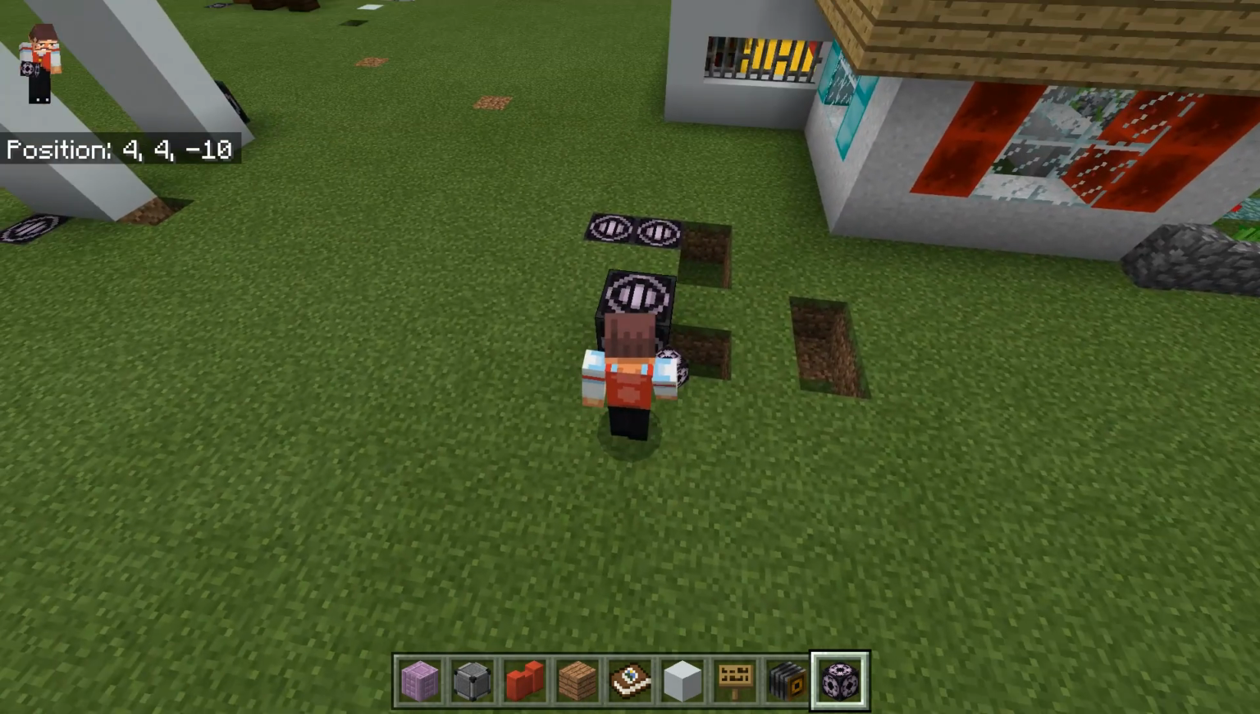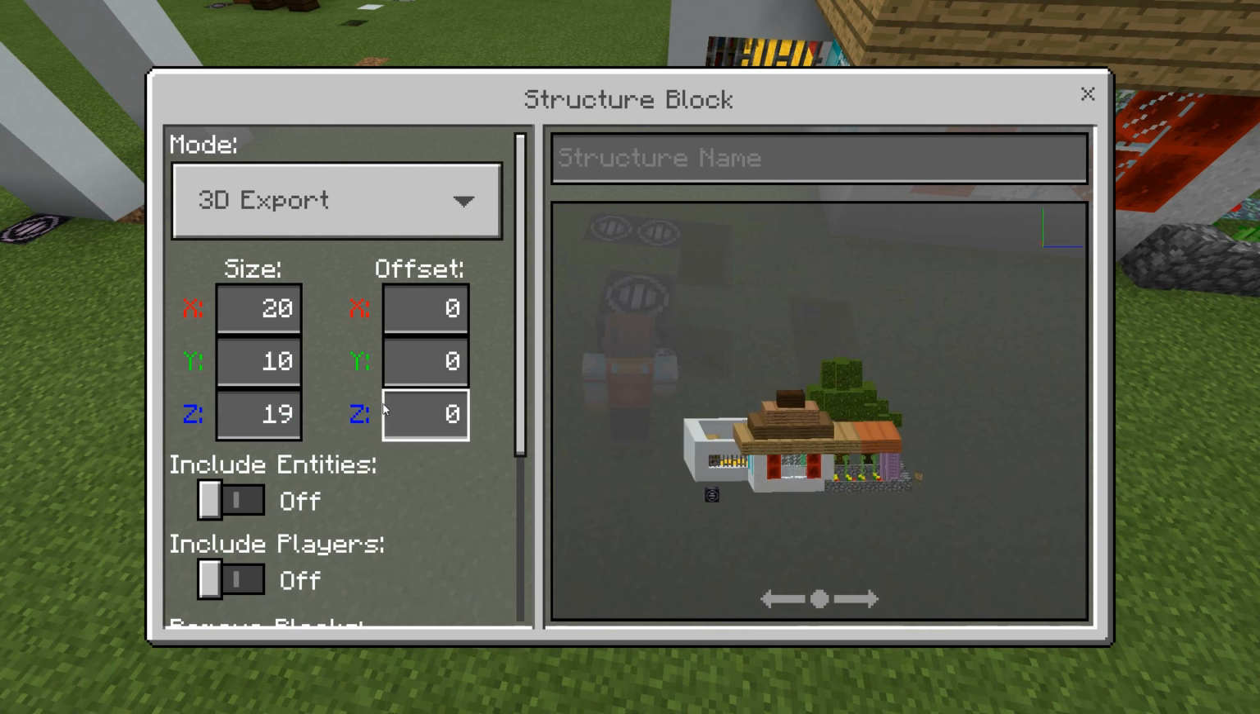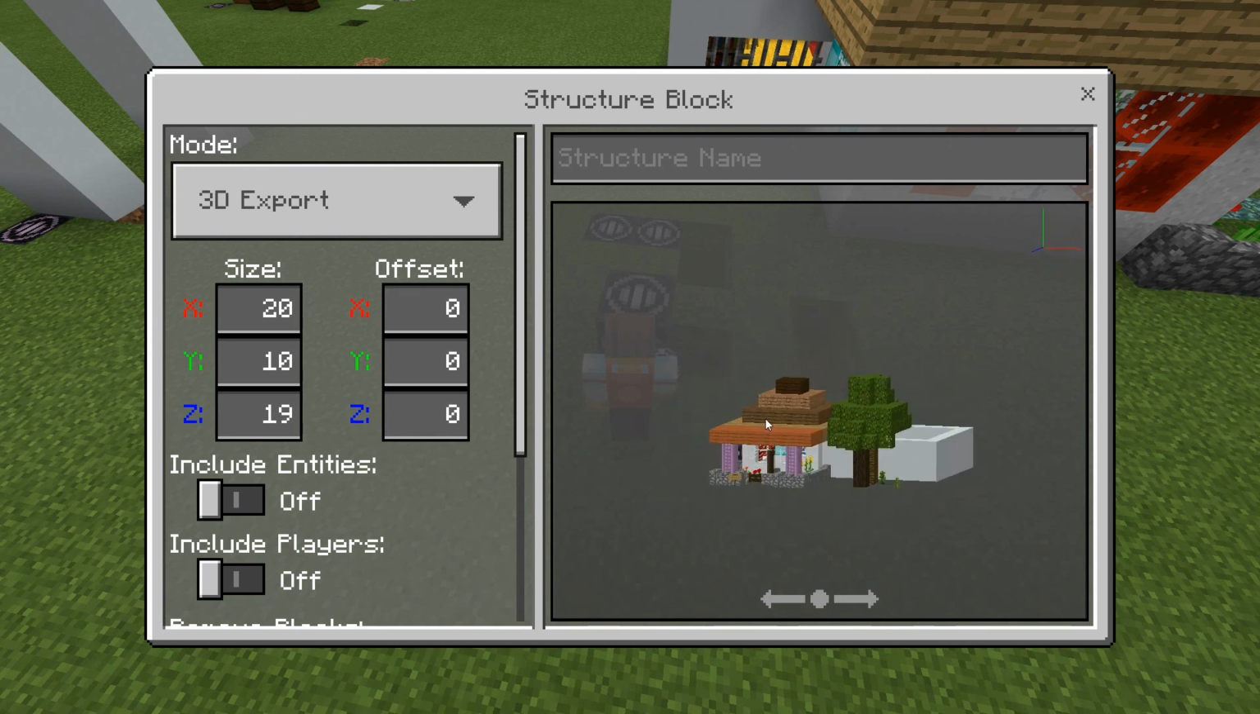So we're going to go back into our menu. You're going to put those numbers in. So 20 forward, let's say 10 spaces in height, and it took us 19 spaces to the right. When you press enter, you'll get a preview of your model. And it looks like we've captured everything there, so I'm very happy with that.